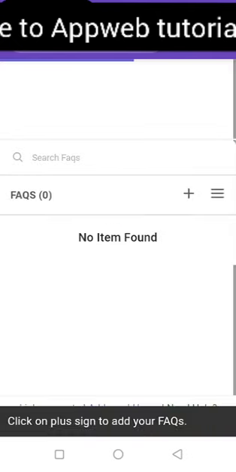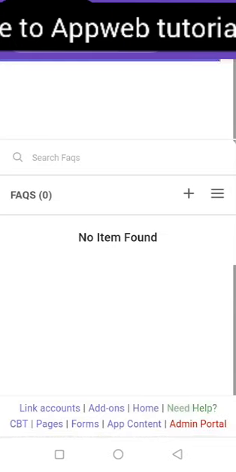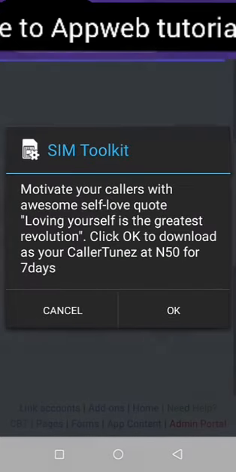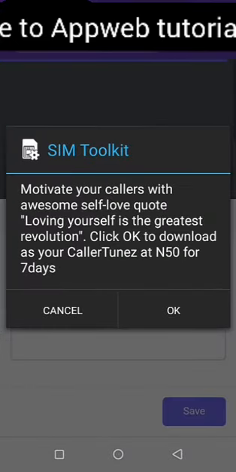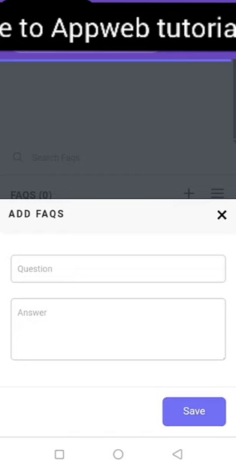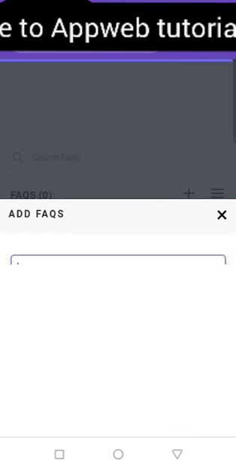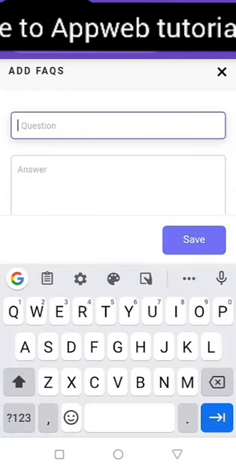How am I going to add FAQ to this application? I'm going to click on this plus button here. You can see, click on the plus sign to add your FAQs. So I'm going to click on the button and input my FAQ with the answer. You can see here, add FAQ. The first one is question. So what will my question be?